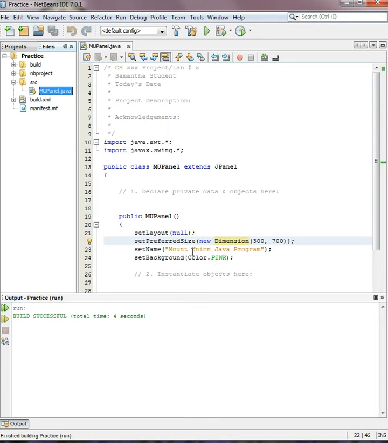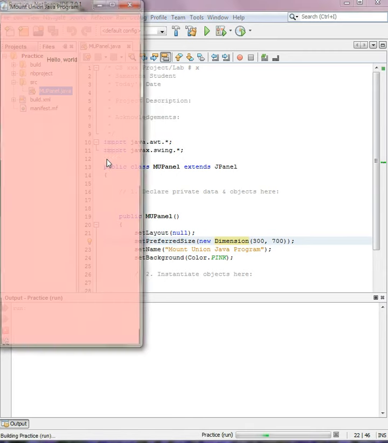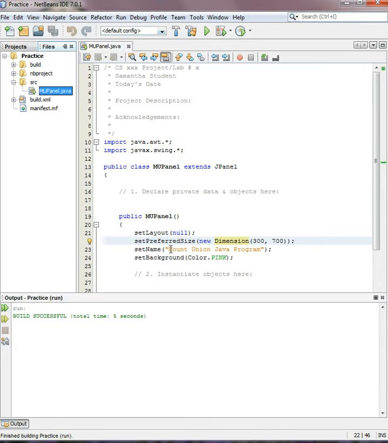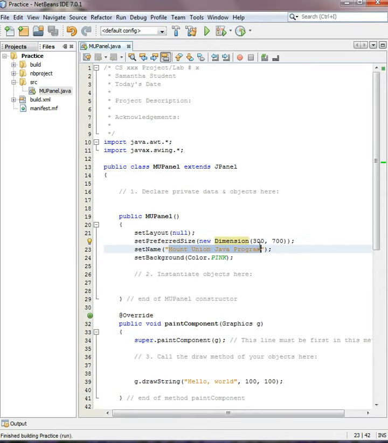And right under that, we see set name Mount Union Java program. When I run it, that shows up in the title bar of the window at the top. So usually what we will do is change that to say CSC 120 Lab 5 or some such thing, and right below that, set the background color to pink.